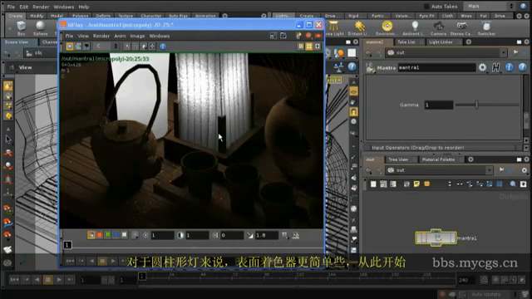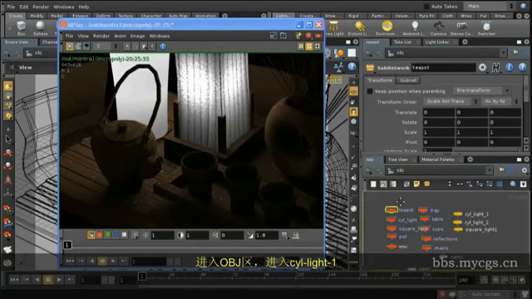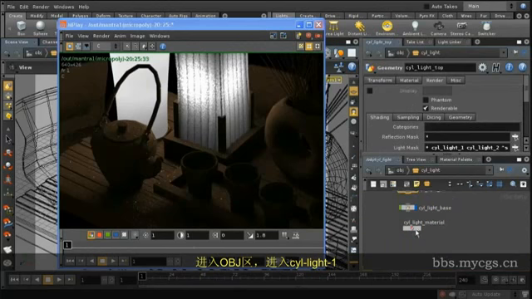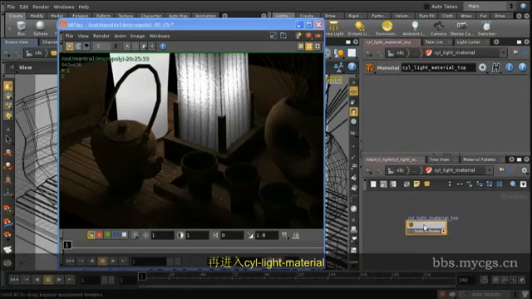The surface shader for my cylindrical light is simpler, so let me begin with that. In fact, it just needs some color tweaking. So let me just go to it. I'll go to my Ops context, I'll go inside my cylindrical light, and here I will go inside my cylindrical light material.